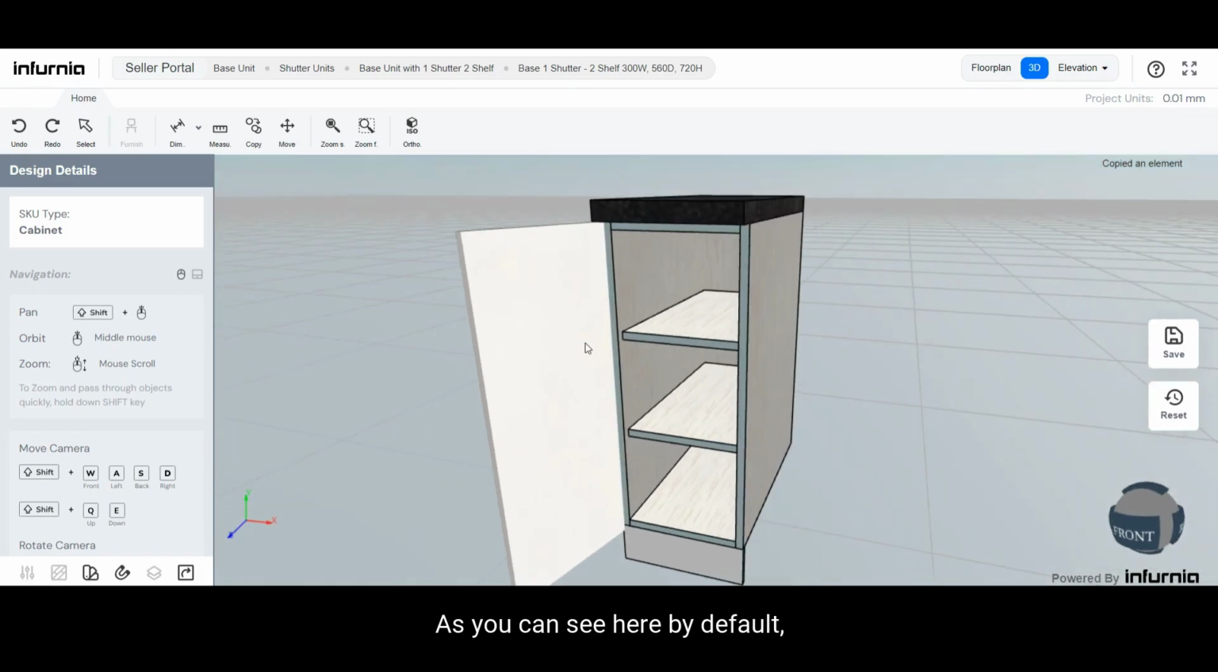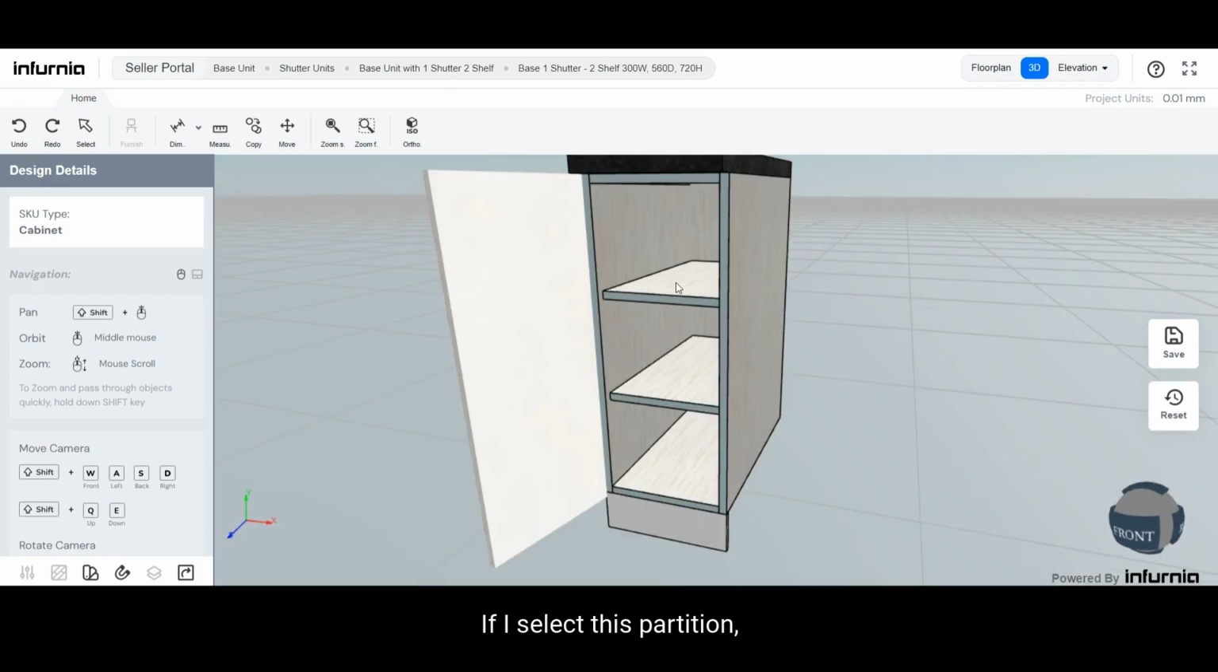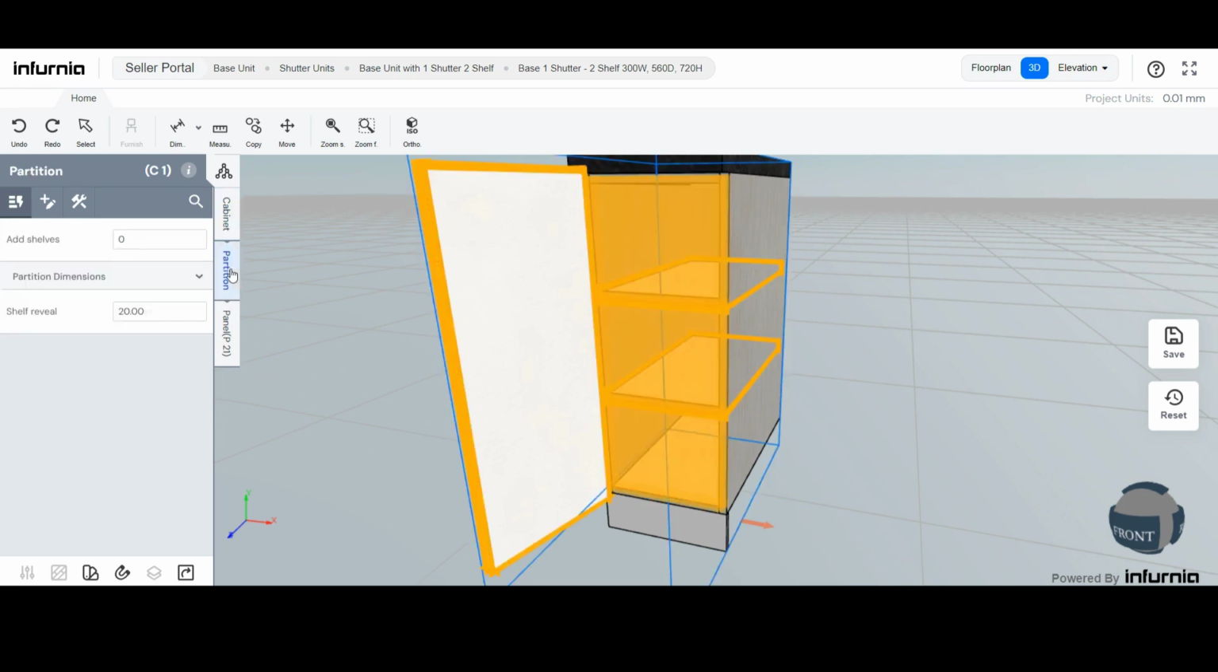on Edit SKU Structure. As you can see here, by default, if I select this partition, you can see that the shelf reveal therein is 20 mm. Let's say I want to reduce this to 0.